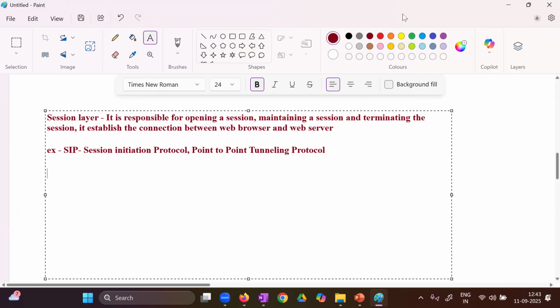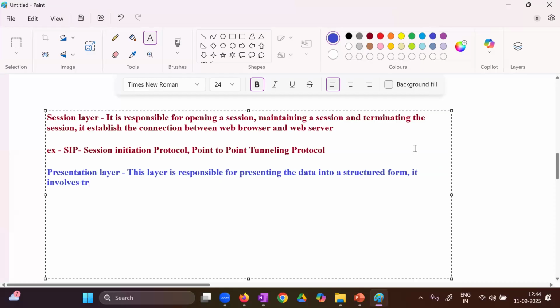Next is what? Presentation layer. So this layer is responsible for presenting the data into a structured form, right? It involves translations of the data. Translation will take place.